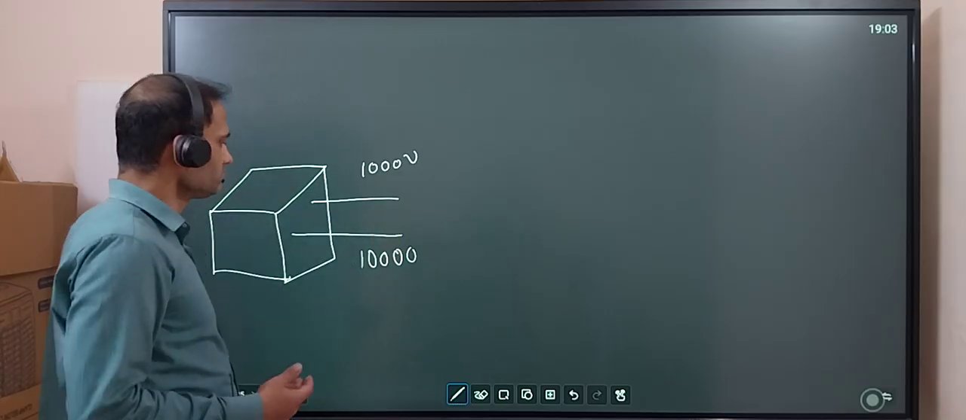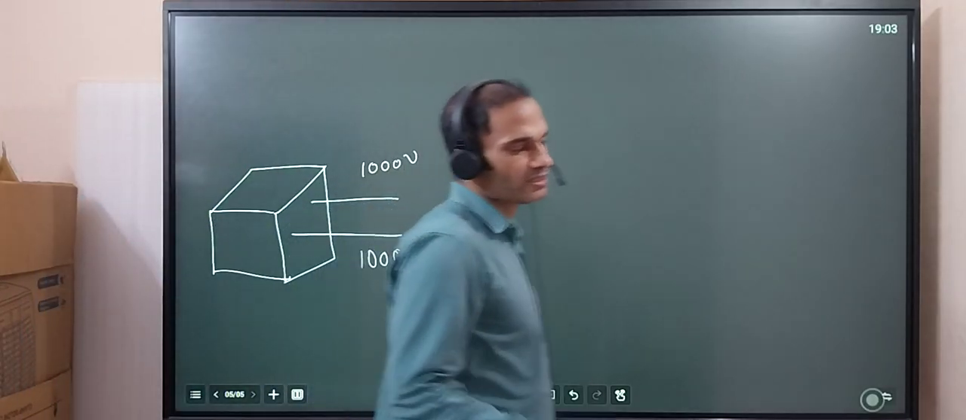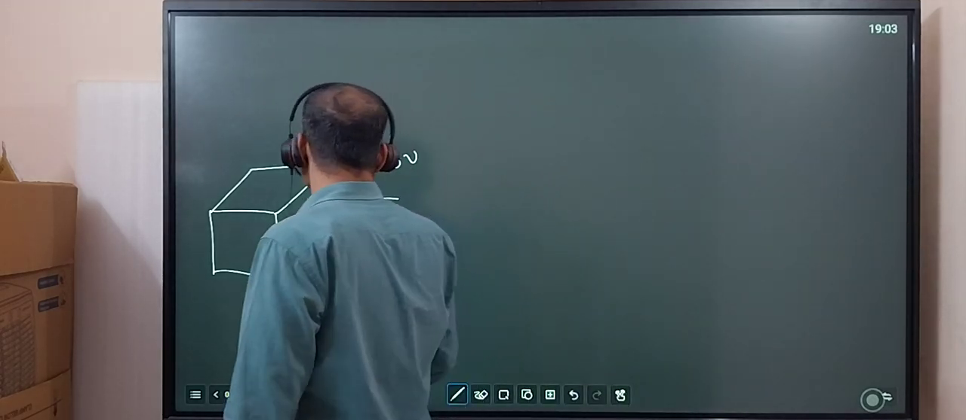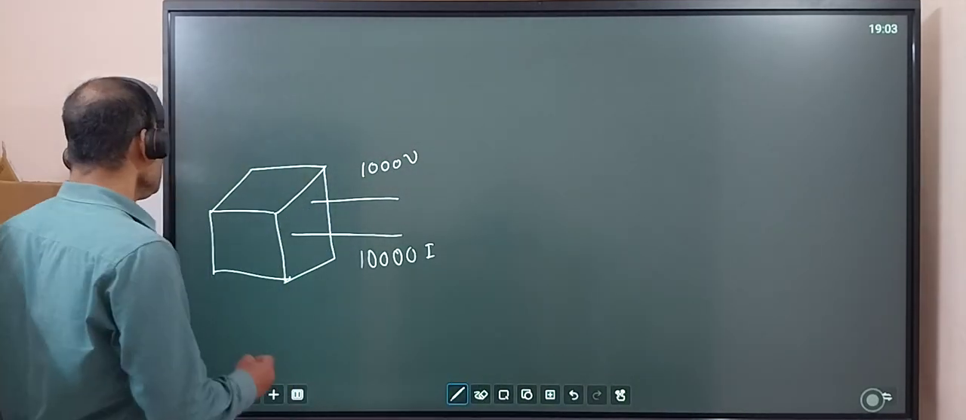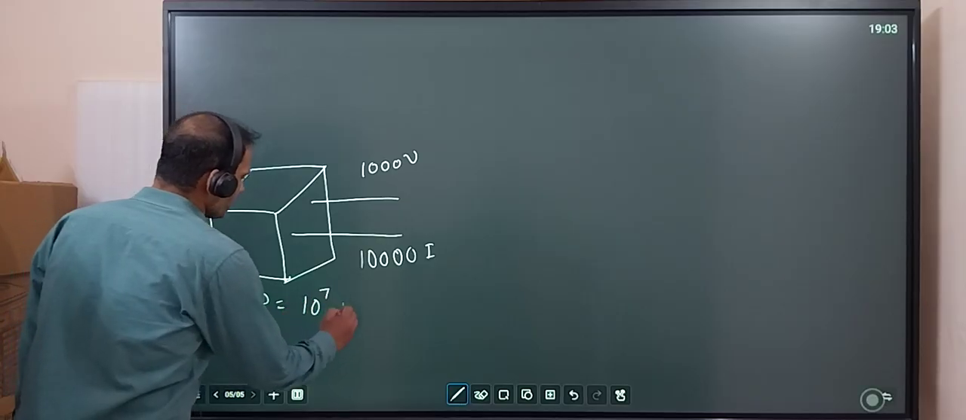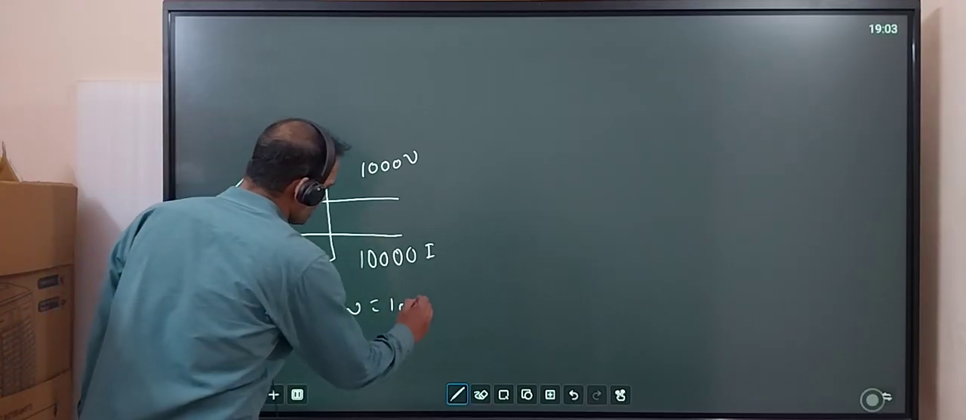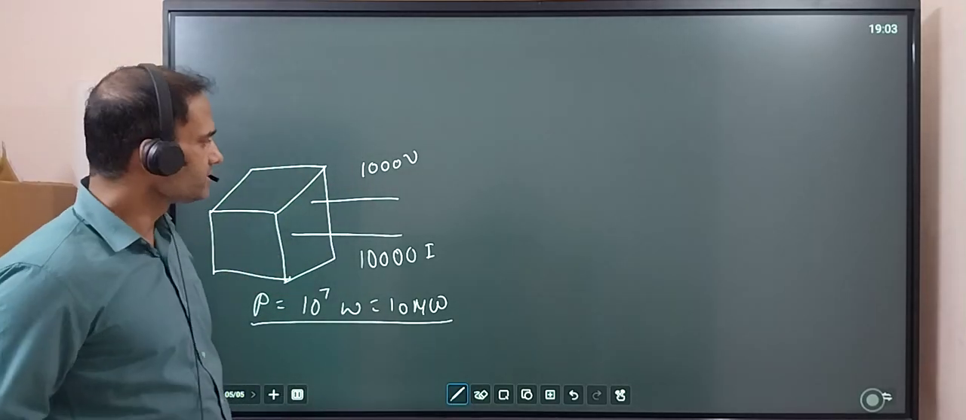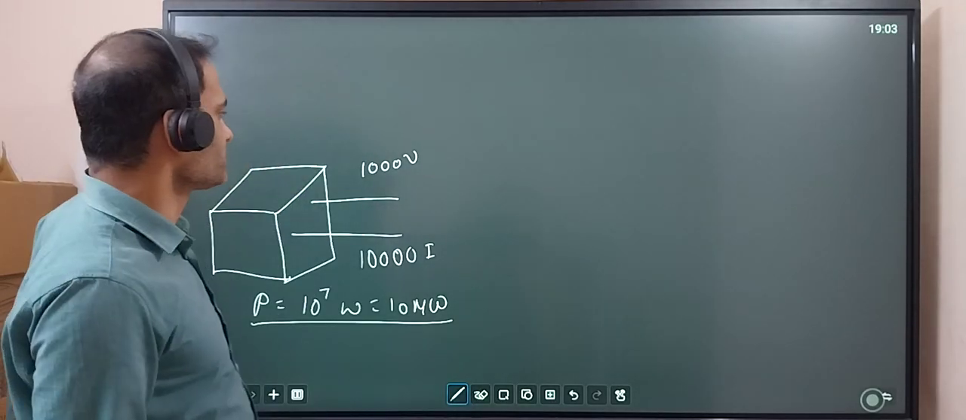Current is also 10,000. So you can see that power will be 10 to the power 7 watt, 10 megawatt power. 10 megawatt is still small, so this is a small generating station.